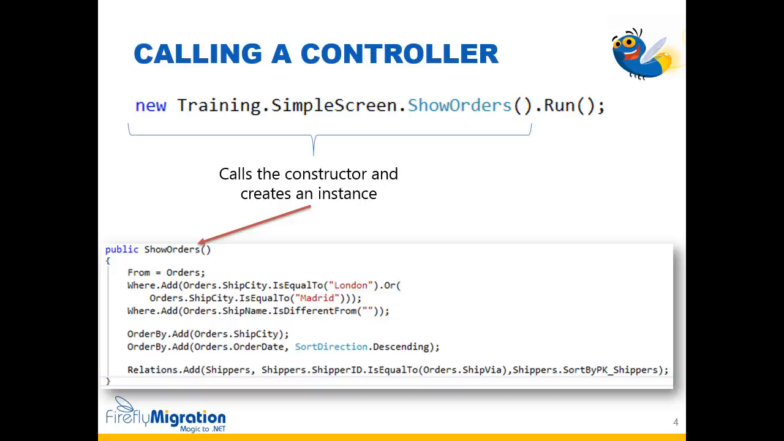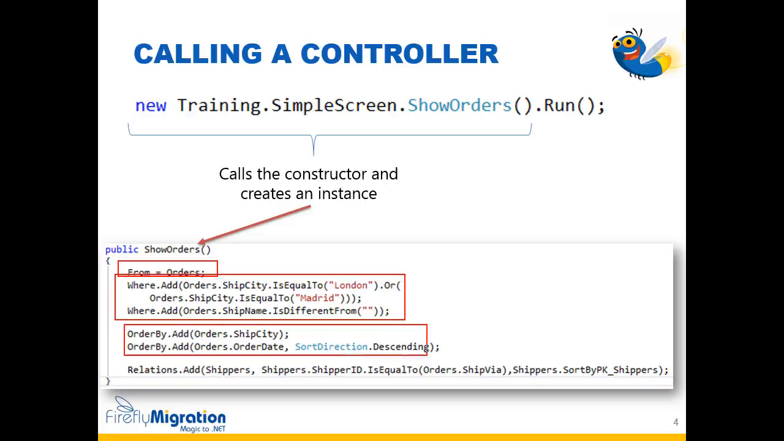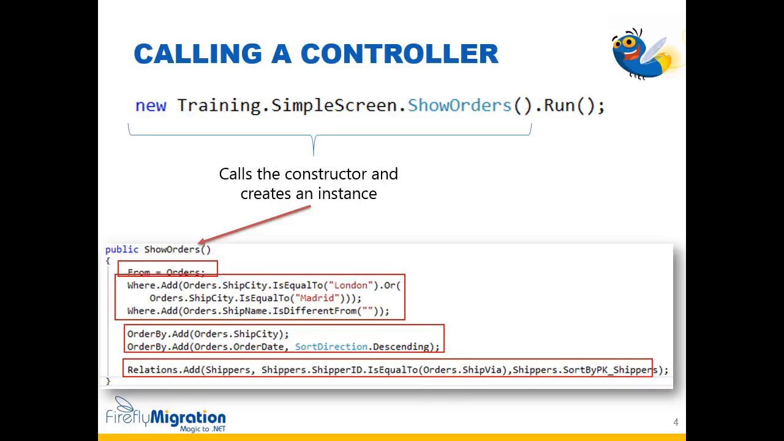In it, we've defined the tables that we want to use, the filters that we want to use, the order bys that we want to use, and even the relations that we want to use. In the constructor is typically where we're going to build our controller and make all of its definitions before later we're going to execute it.